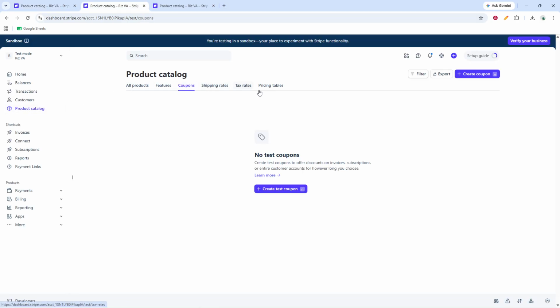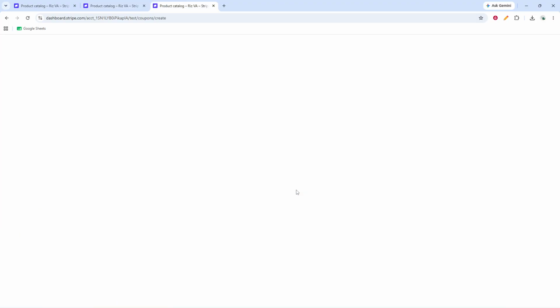This is where Stripe lets you create and manage discount offers for your customers. When you're in the coupon section, click Create Coupon. This will open the setup page where you can define how your discount works.